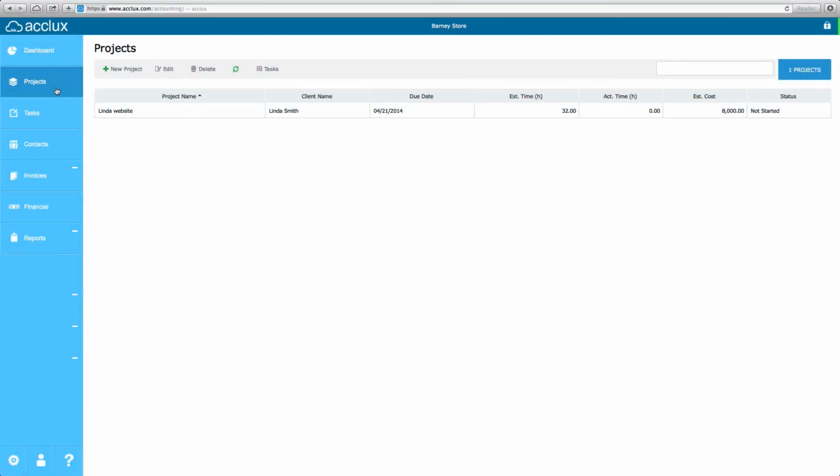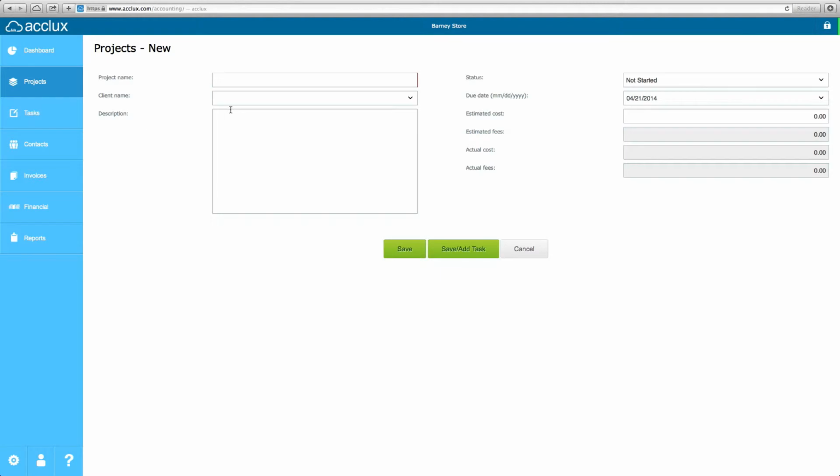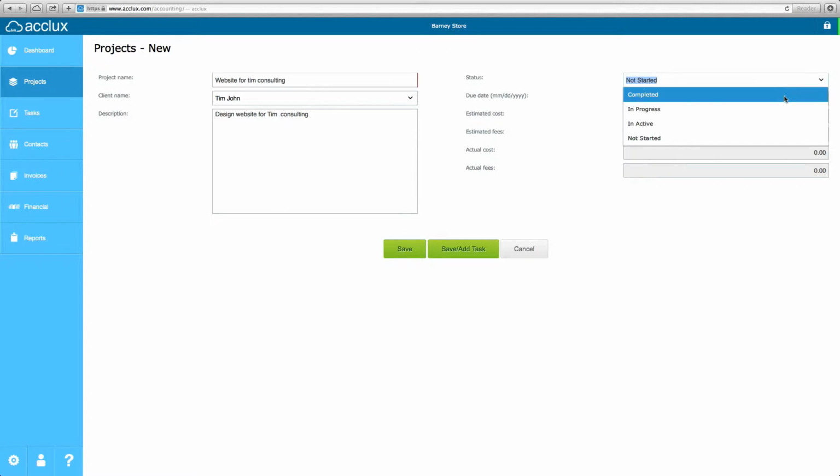Let's start by creating our first project. In Projects section, click on New Project. Here we will add the project information, like project name, customer name, description, status. By default, each project status is not started. You can select other status like in progress or inactive, but let's keep it not started for now.